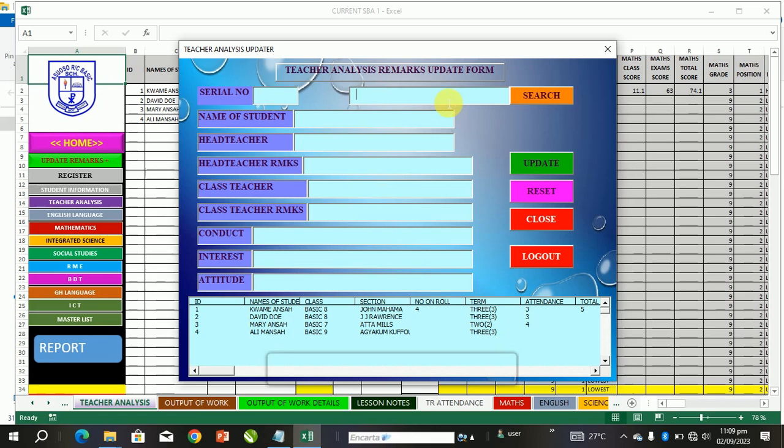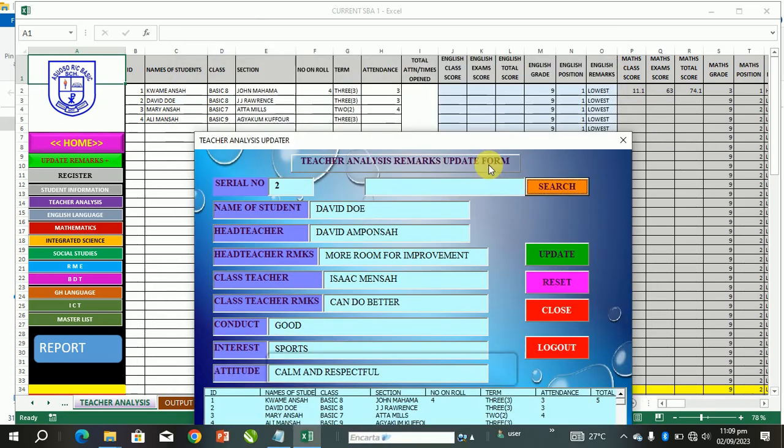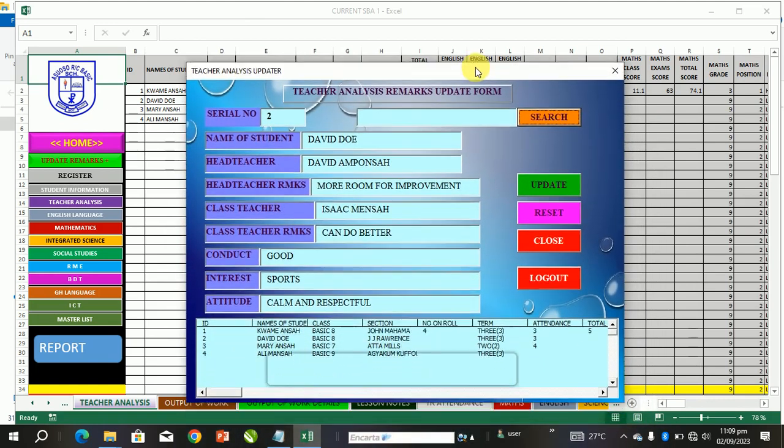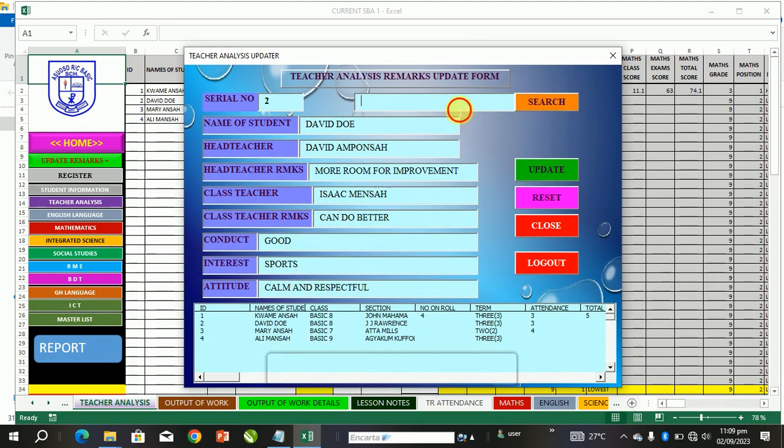Let me show you something. Because this one is complex, the user form, this teacher analysis, is a very broad sheet. You can search the student by name. Note and listen very well. You can search the student by name. So the student that you are giving that kind of remarks, you search that student by name, and then you give those remarks. Assuming you want to give remarks to Ali Mensa.